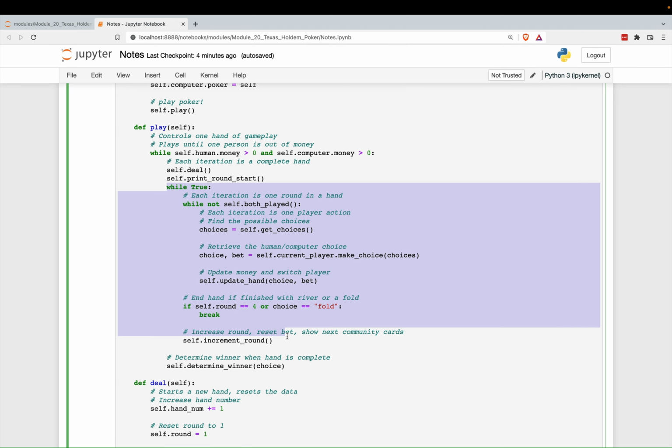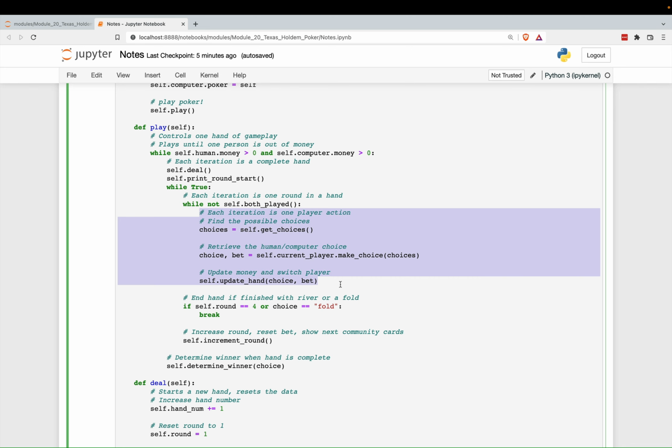And then this while loop, which goes down to here, controls one round in a hand. Each iteration of this is one round in a hand. So when it goes back to the top of the loop, it's on to the next round. Now this next while loop does all of the actions of one round. We continue to run this until both players have acted. Once both have acted, then we move on to the next round.